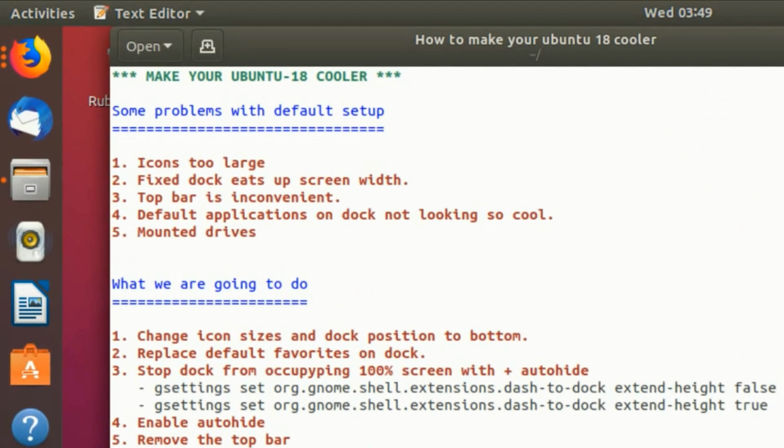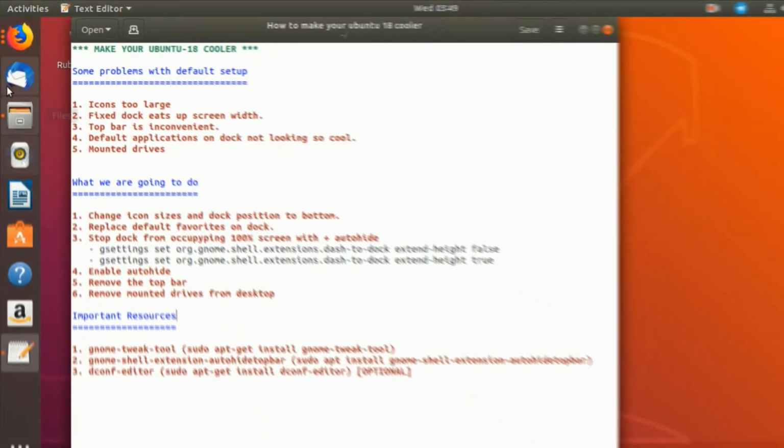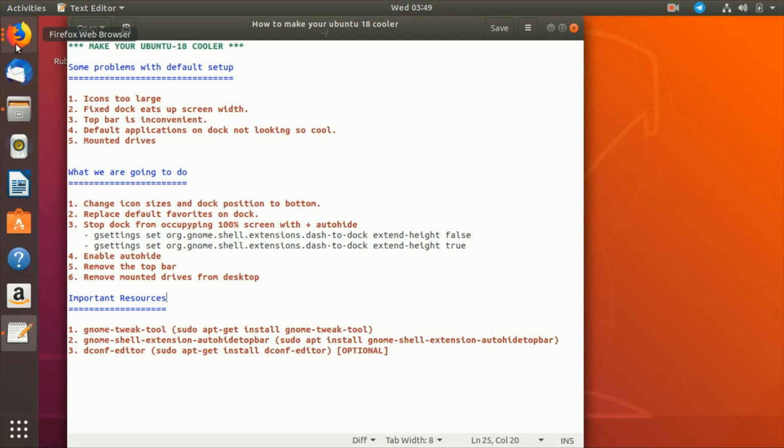So the first one is the icon sizes. You find out that the icons are too large and just a few icons on the dock have already filled it up. Like if we should add 2 more icons, we are not going to have space again to put other icons. Other icons could fit in, but we are going to need to scroll. I don't think that's very cool.